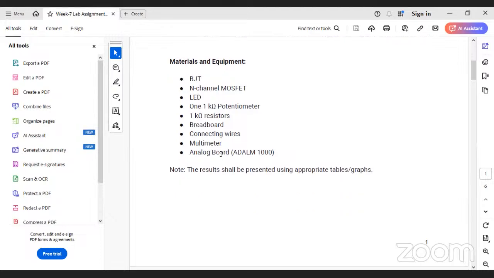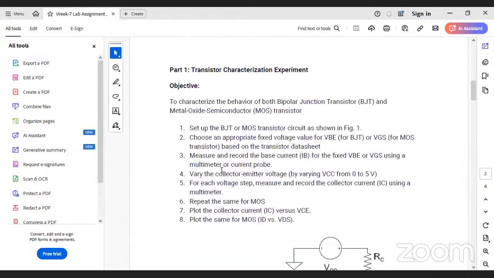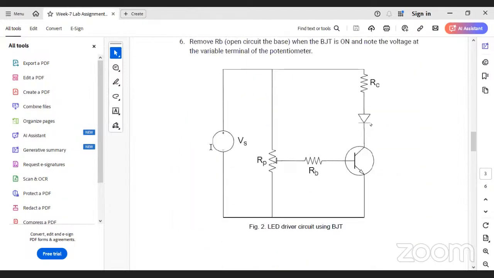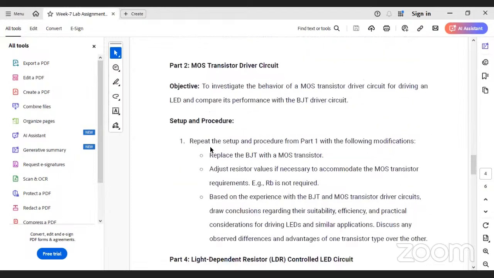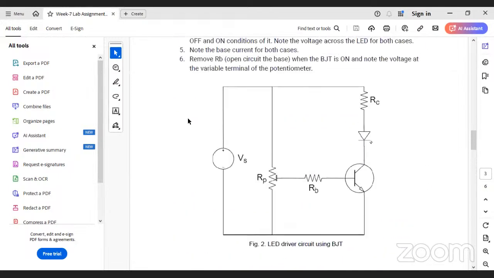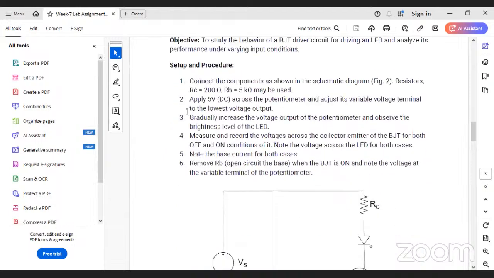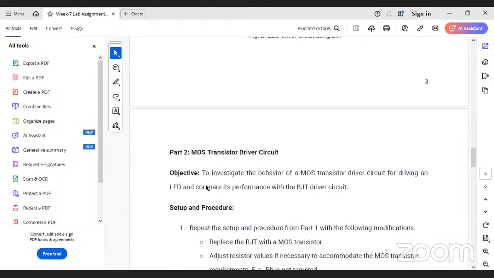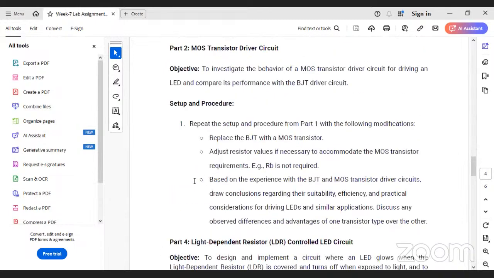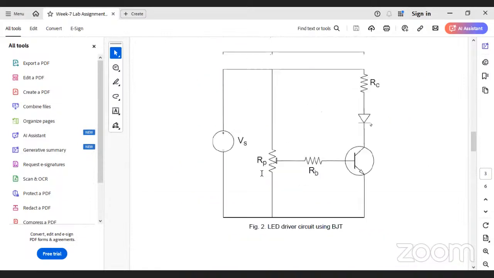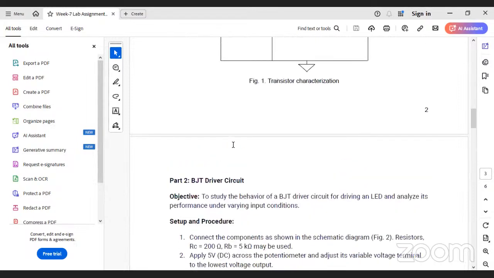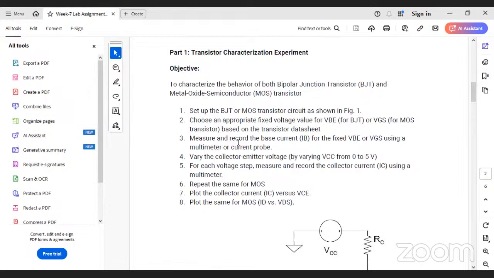Along with the connecting wires and multimeter, everything. We will go to part 1. It has 3 parts. Don't get confused with part 2, as that is a mistake. It has 4 parts altogether. You have to go through each and every part carefully and show them individually in the experimental video that you will make, so that it will be easier for us to give you marks. Then we'll start with the first part.